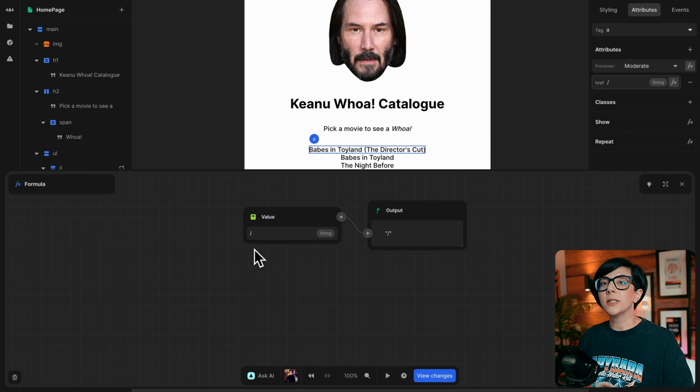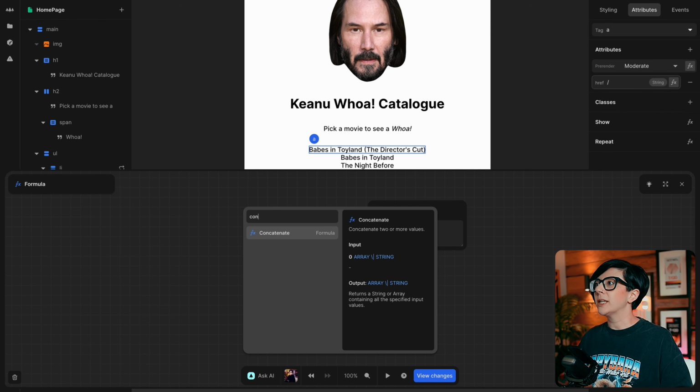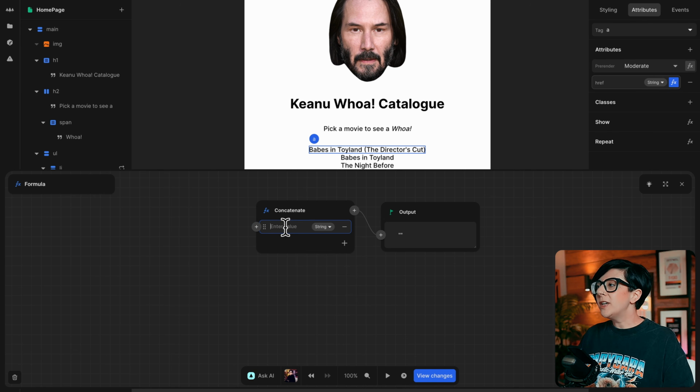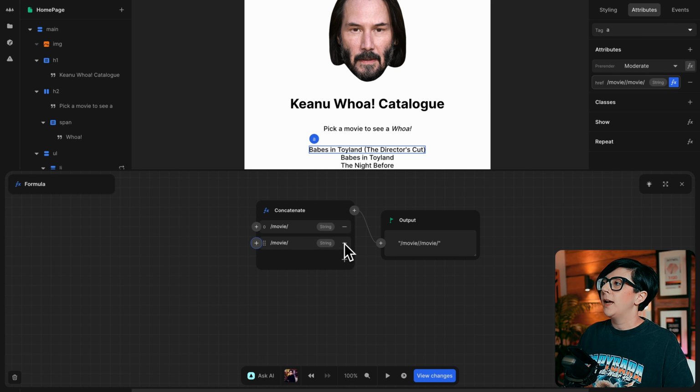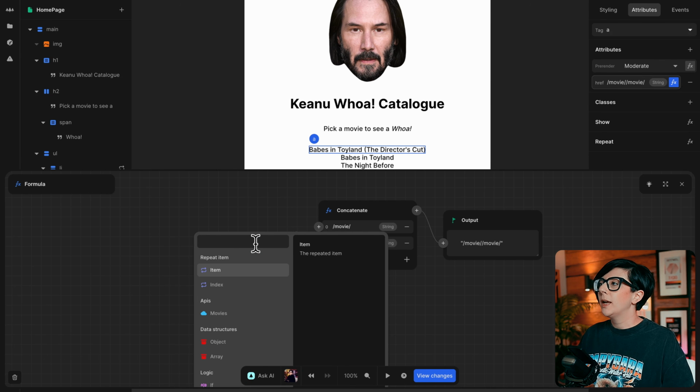The URL for our dynamic pages is going to be /movie/ the movie name, and that movie name is going to be URL encoded. So the first thing we're going to do is select the concatenate formula, which joins together two or more values. The first value in concatenate is going to be /movie/. And the next value is going to be that dynamic value from the API, the item value that's being repeated. So if you add a new value to concatenate using the plus button, click on the plus to the left of it, and let's get the item.